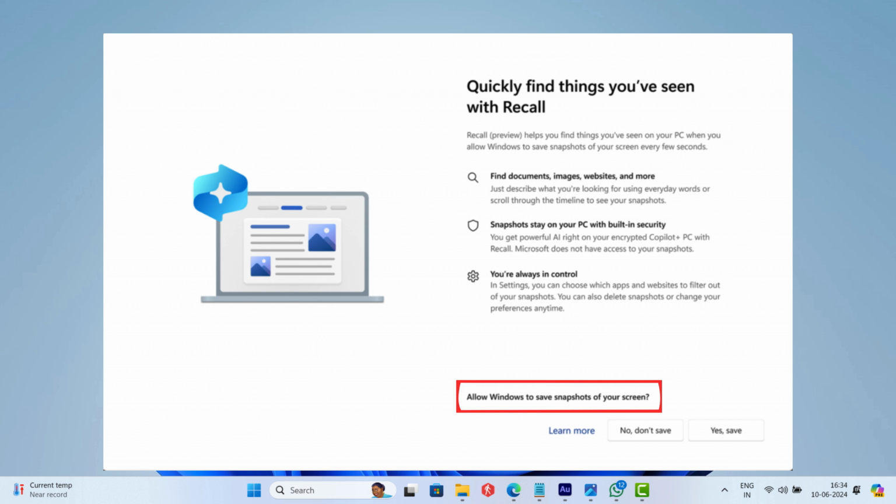Now, if you take a look at the bottom, you will find an option that reads Allow Windows to save snapshots of your screen. If you want to disable this feature, then click on the No, Don't Save option. And you're done. This is a good change by Microsoft.